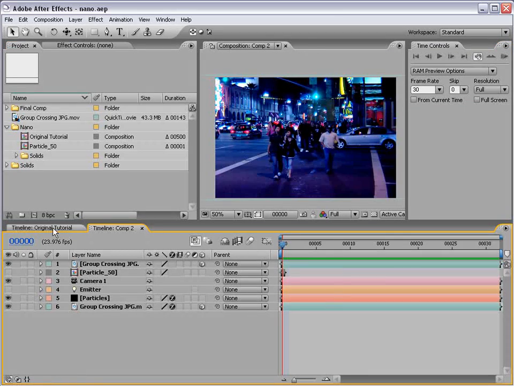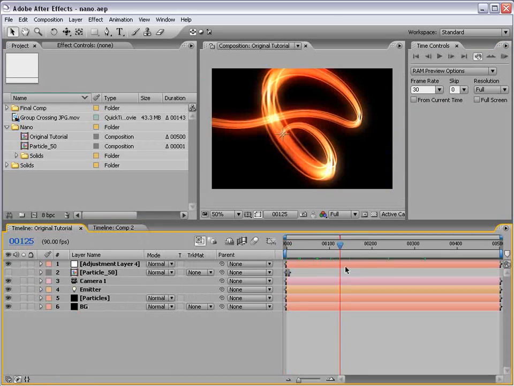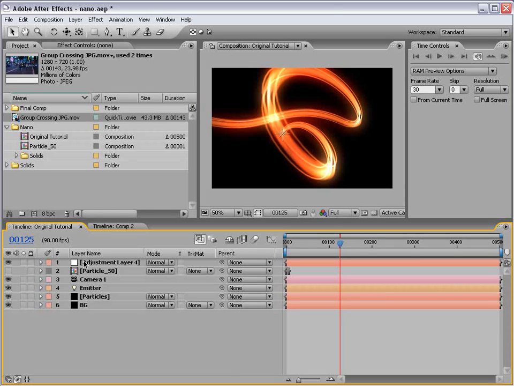What I have here is the original project file from the original tutorial that you can find at creativecow.net or my site videocopilot.net. And if you download the project file, you'll see this. And I also recommend watching the tutorial if you haven't, just so that you can stay on the same page with me.